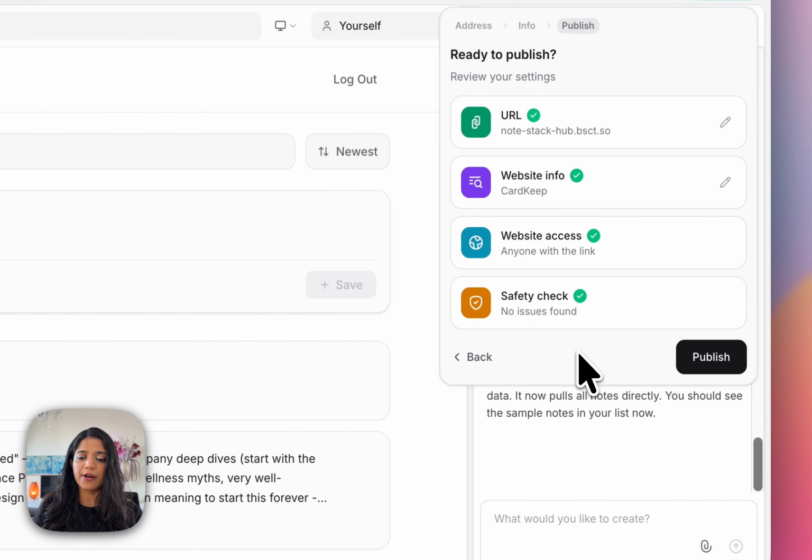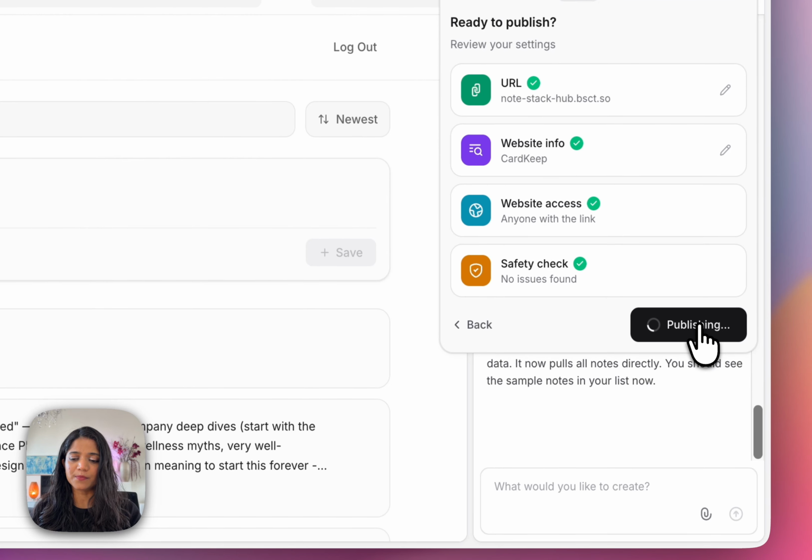Now there are a few things that are happening here. You have a list of things that are ready before publishing. So you have got the URL, you've got the website info, website access, and then safety check. We do run a background safety check to make sure that there are no vulnerabilities, there are no obvious security risks and issues inside your app. So we do run a safety check on your app before you can publish it. And once you're all ready, you can click on publish.